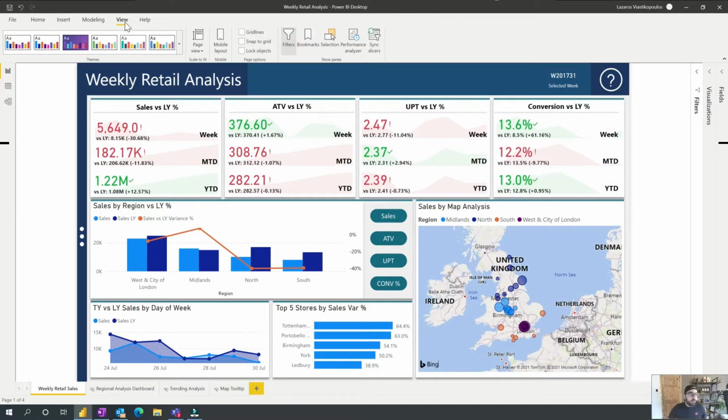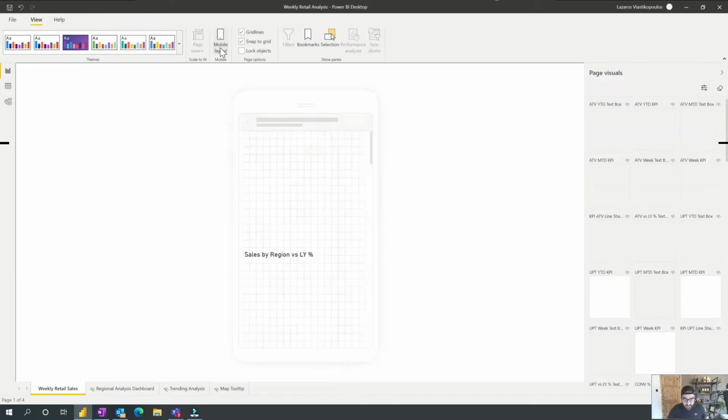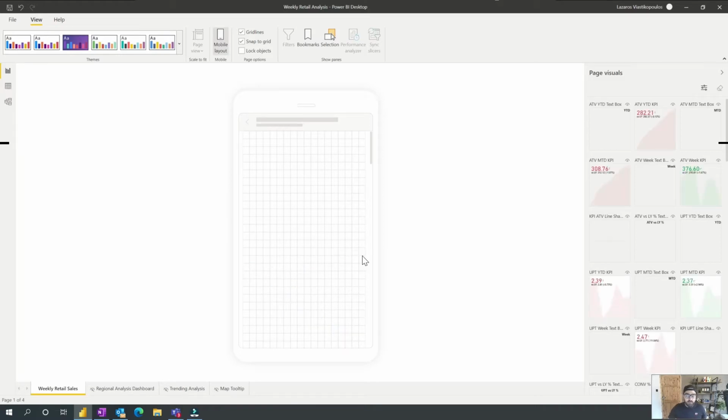So to do that, we go to the view ribbon, and then we have the mobile layout. And this essentially brings us to the phone emulator. So you can see I had some other visuals here already. I'm just going to go ahead and remove that. So we have the phone emulator here.